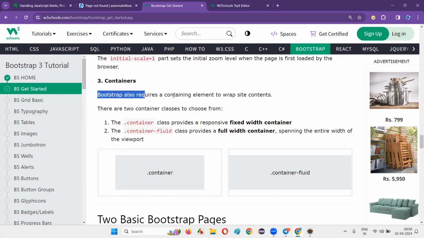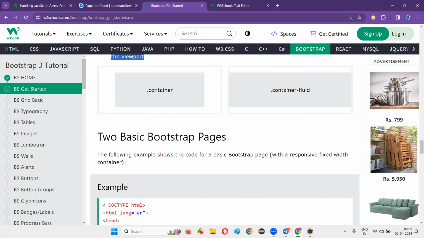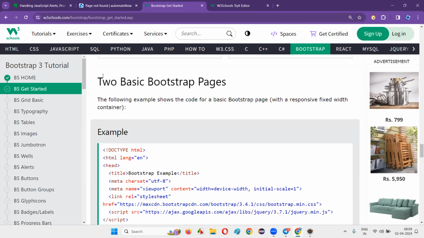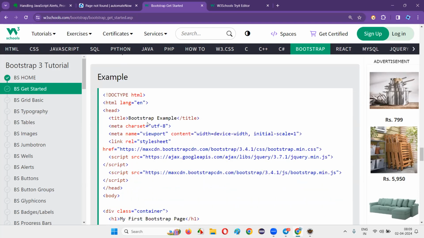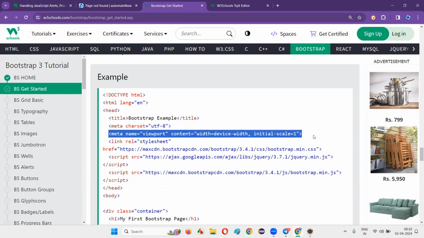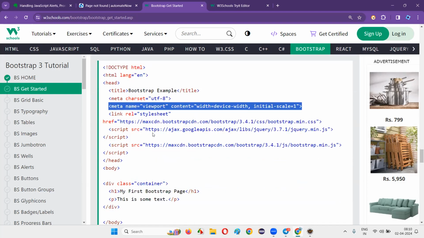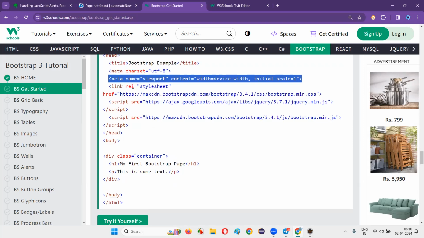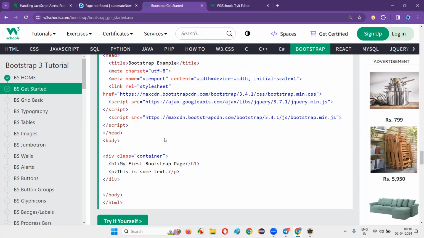Containers. Bootstrap also requires a containing element to wrap site contents. There are two container classes. The .container class provides a responsive fixed width container. The .container-fluid class spans the entire width of the viewport. The following example shows the code for a basic Bootstrap page with a responsive fixed width container. Here is the meta viewport, content width equals device width. This is from Bootstrap, it seems. Because of adding this, we got that.